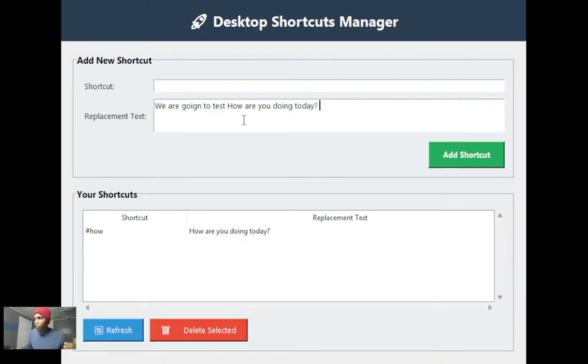This is incredible. It built the app already. It put it in my system tray, so it's always running. We just added a shortcut. We're going to add another one.